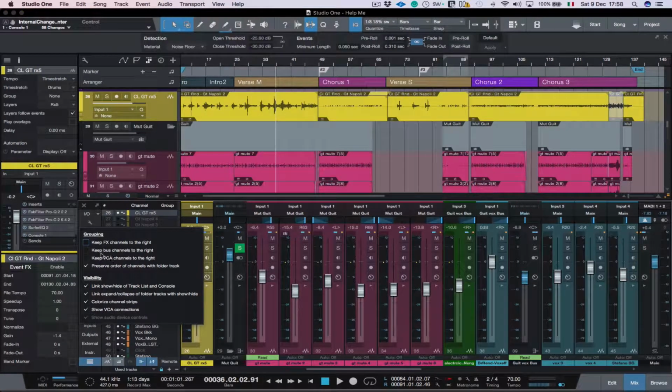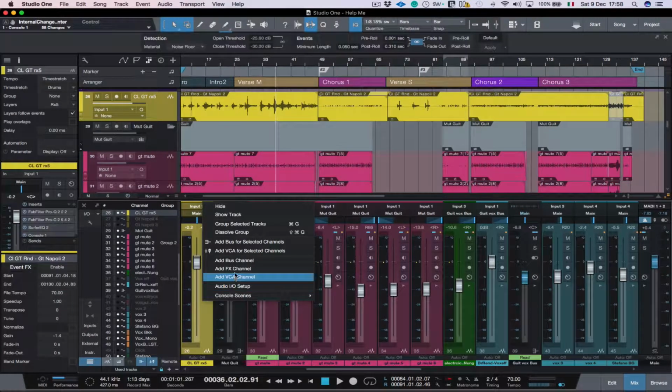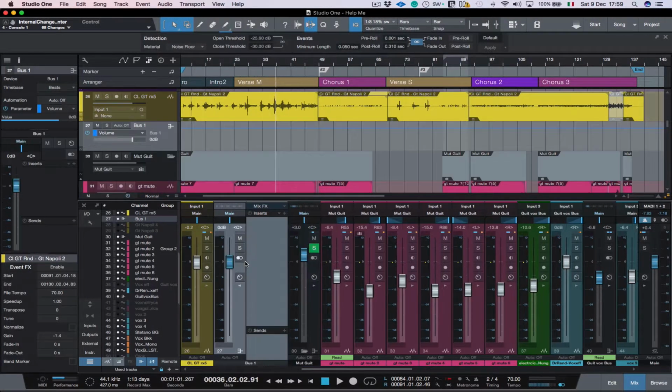I just want to show you that I don't have any of those flagged. I like to have my buses wherever I decided to place them. And I want to add a bus just next to this track. So I'll do add bus channel.